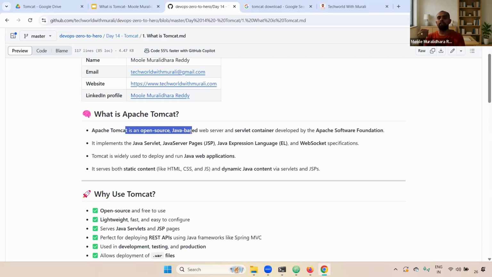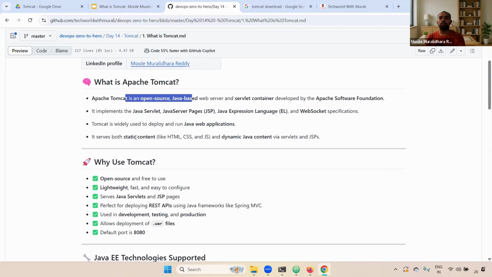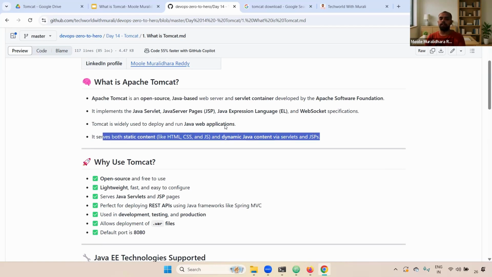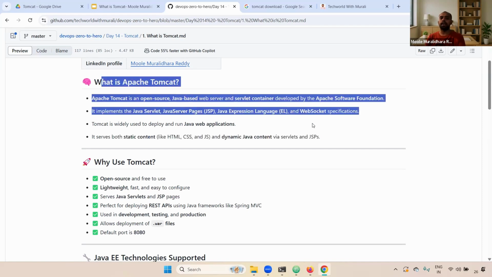Tomcat, we can install on both Windows or Linux, depending on our use cases in real time. We may install Tomcat on Linux or we can install it on Windows as well. Understand, right? And it will serve both static content and dynamic content via servlets and JSP. Clear, right? What exactly is Tomcat? Tomcat is open source, free to use. It is a web app server developed by the Apache team. A Java-based application, that is a WAR file, will be deployed on Tomcat.